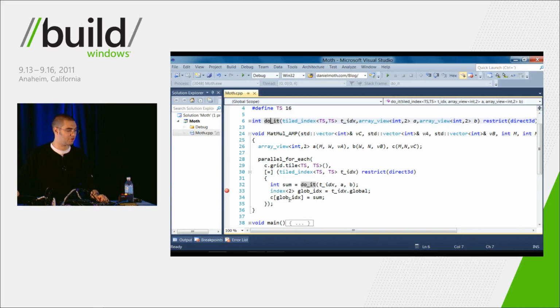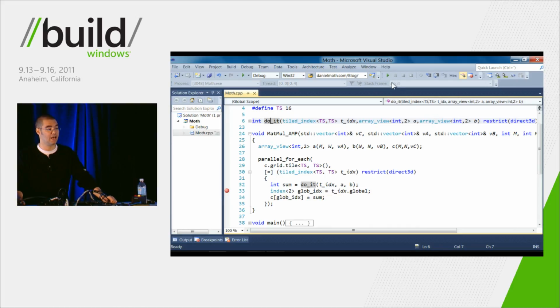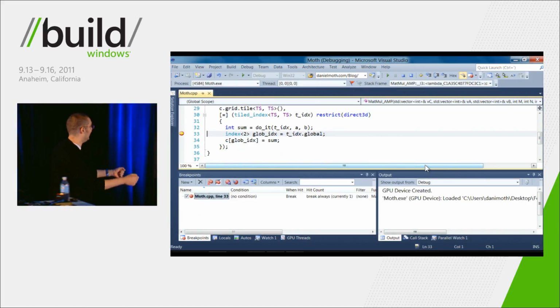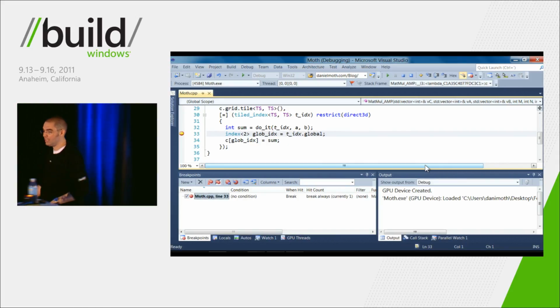Again, it doesn't matter what the code does actually. All that matters is I've put a breakpoint. So the question is, can I hit that breakpoint? That's the big question. And it took us a lot of time. But yes, you can. We can actually hit the breakpoint in the C++ AMP code. I'm very proud of that.